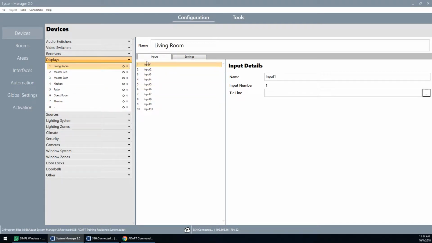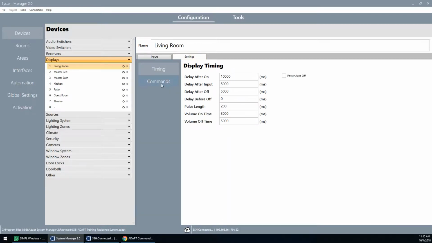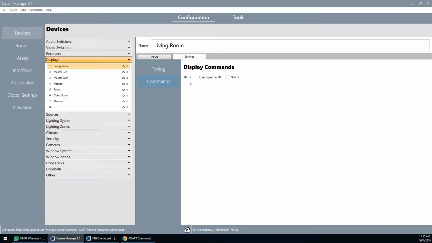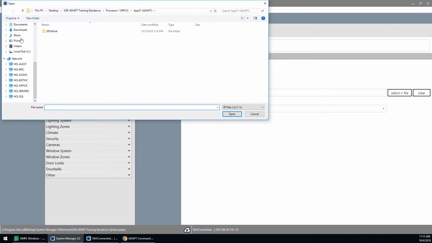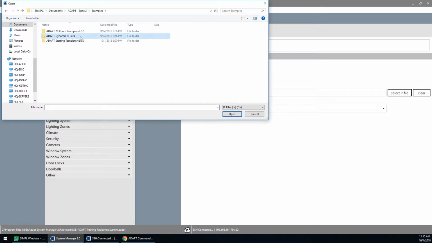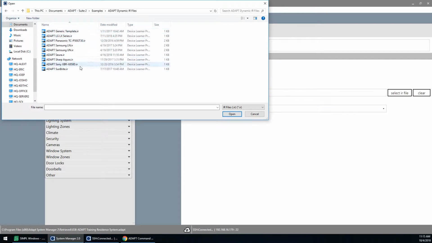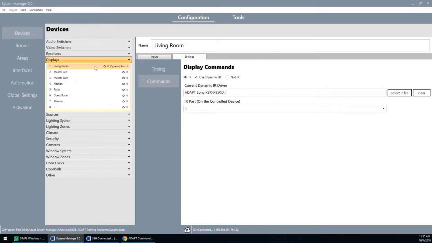We could go through and label the inputs, but since most of these are only going to be using input 1, I don't think it's necessary to label all of these. But then let's go in and specify how we're going to control all of these TVs. Let's go back to that same commands field. Now, if I wanted to, certainly I could control these over dynamic IR. And to select my IR file, I want to show you where all of our provided dynamic IR files are. I'm in my Adapt Suite folder here. If we go to examples, dynamic IR files, you can see some that we've provided for you here. So of course I could select from any one of these. Might as well just pick a Sony.